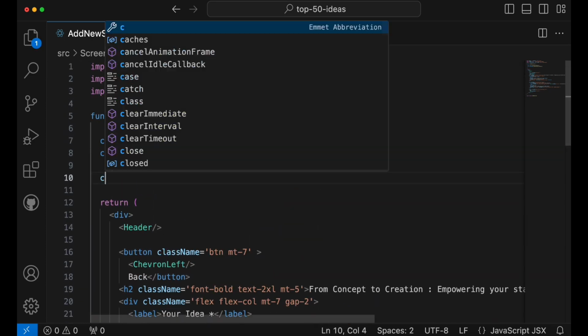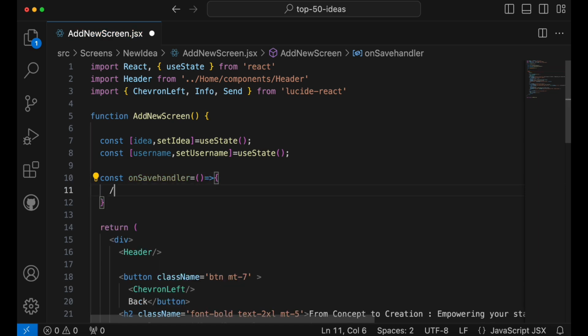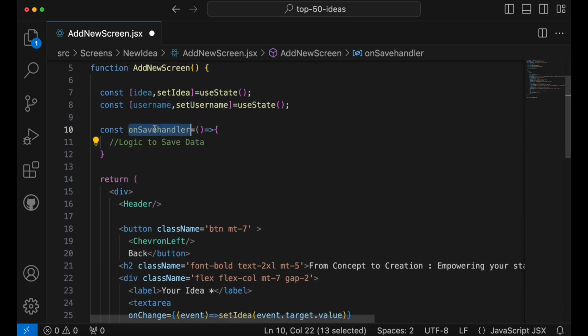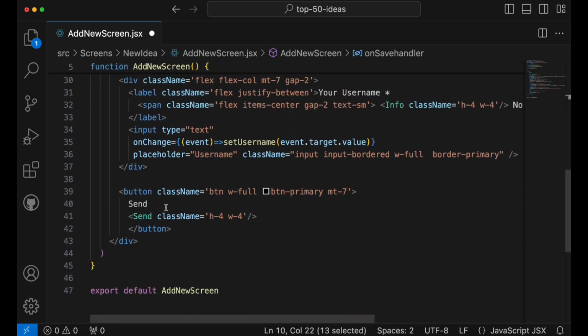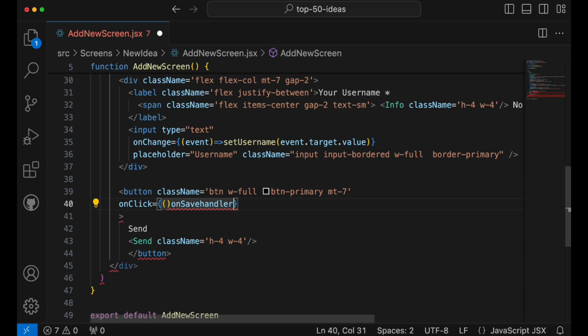Now we'll define one method called constant, we'll say onSaveHandler, and in this method we're going to write the logic to save data. Now this onSaveHandler we need to connect to the send button. So this is our button, we'll just connect it up, and we'll call this method.